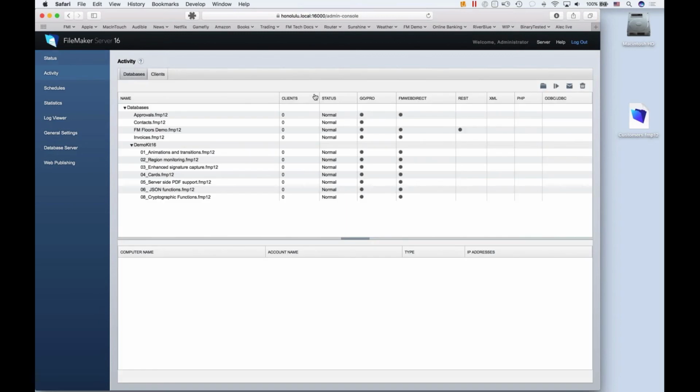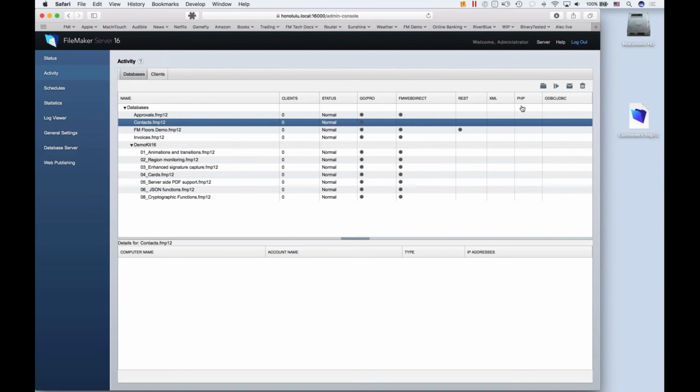I can see over here which files I have stored and which ones are being hosted. And for any one of these, I can open and close any of them. I can pause their operation. I can send messages to anybody who's connected to that particular custom app. And if I don't need it, I can actually remove it from here as well.